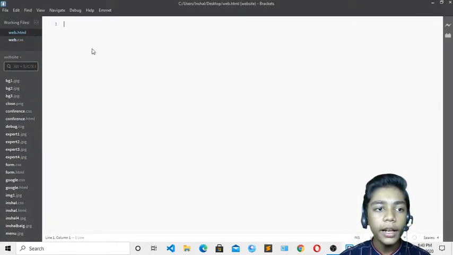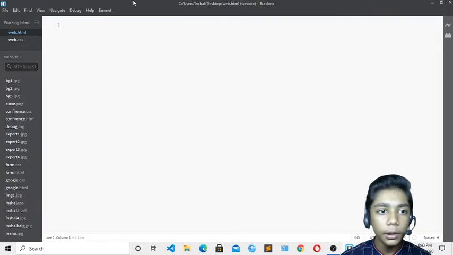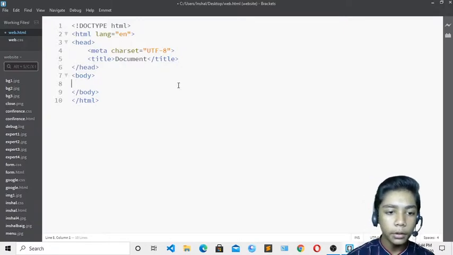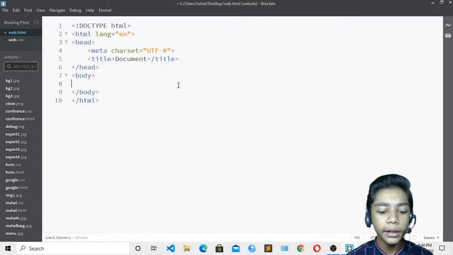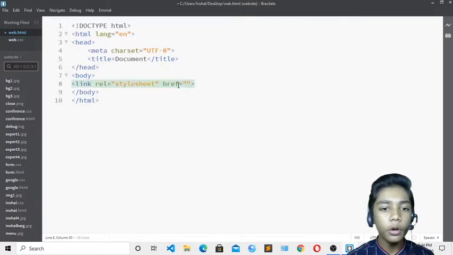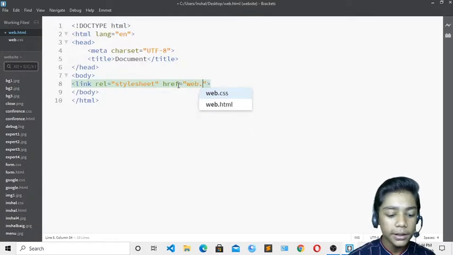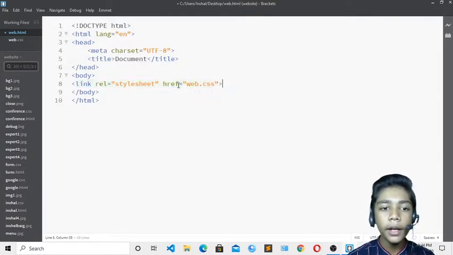Over here I will create my first code of HTML. If you write this sign and then press tab, all your starting code of HTML comes, as you can see. Now I will write the link tag. For writing a tag, I will write link, then press tab. Over here I will link my style sheet, web.css.